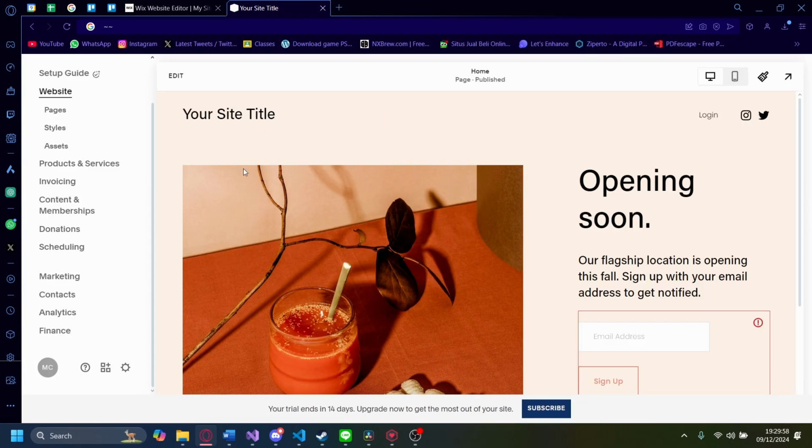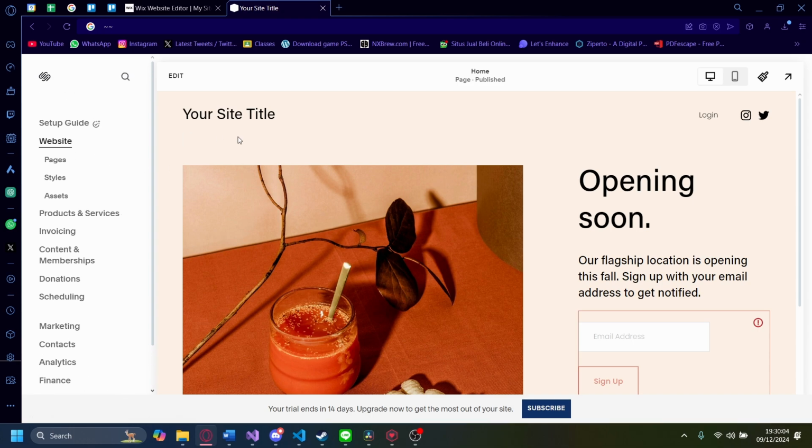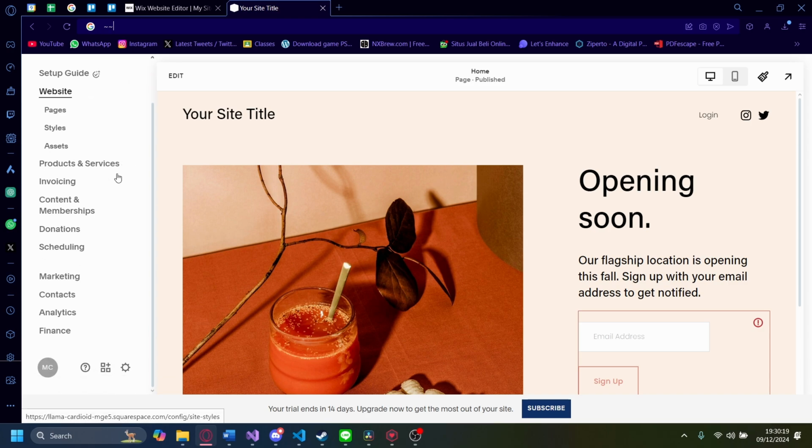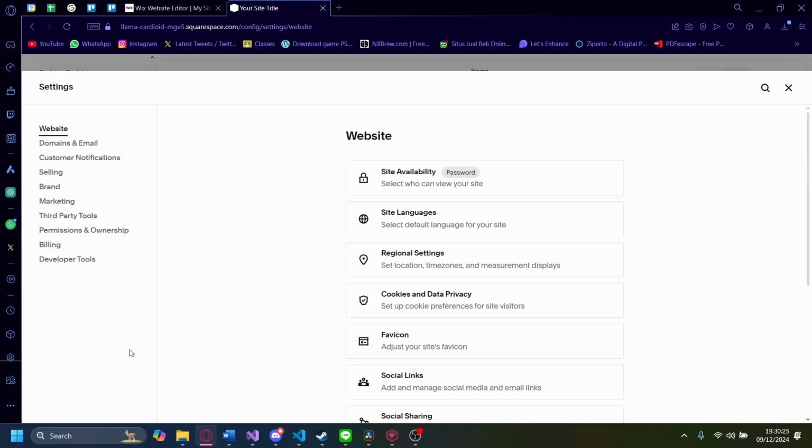Hi, today I'm going to show you how you can add international shipping on your Squarespace website. From the Squarespace dashboard of the site that you want to add international shipping to, go to the left-hand side, scroll down, and click on the gear icon to go to the settings.